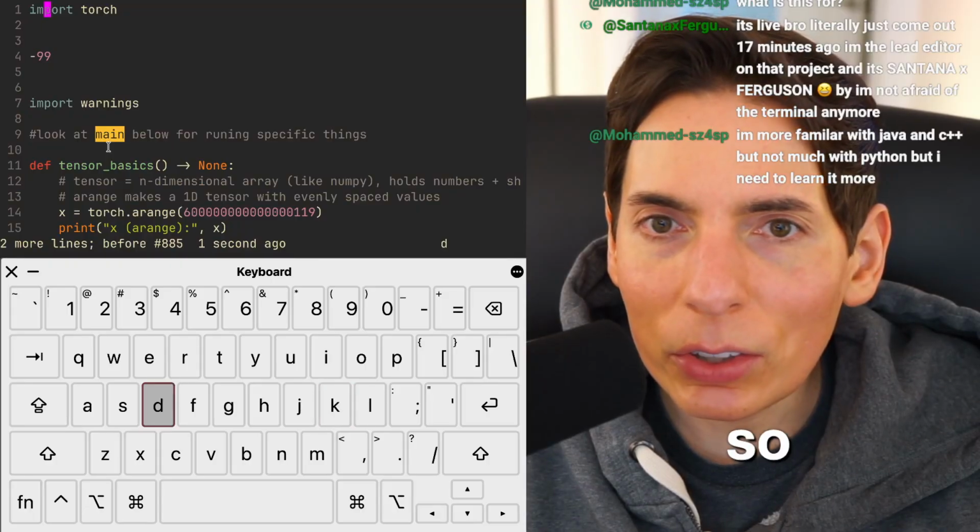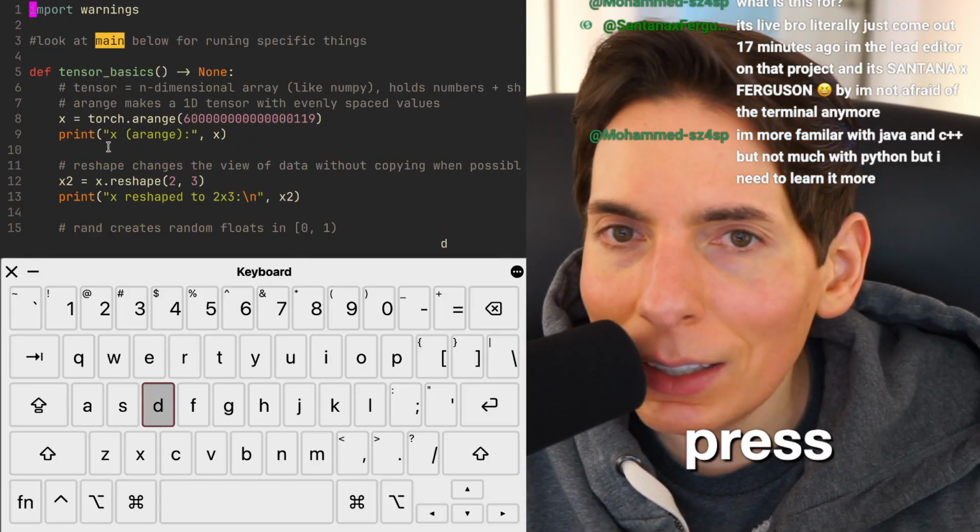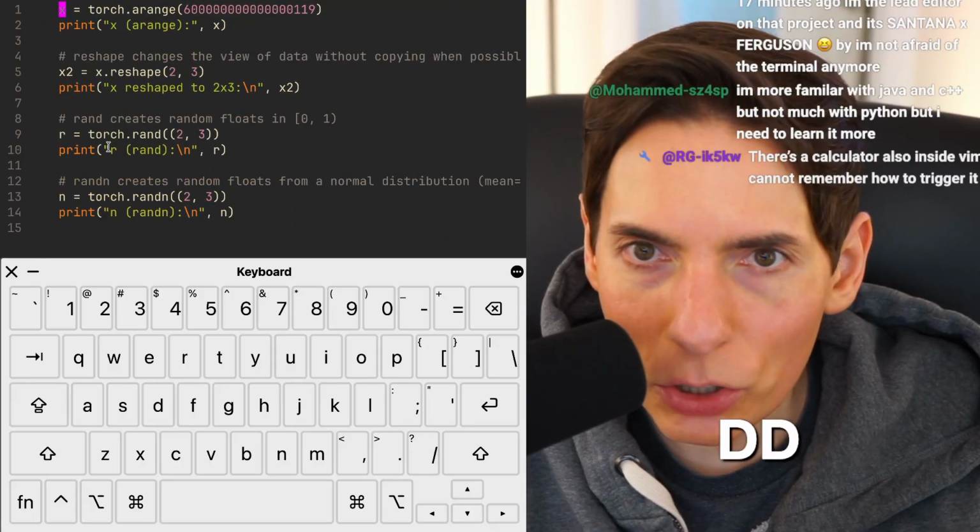Steven, to delete data, press DD. See, I'm pressing DD a whole bunch.